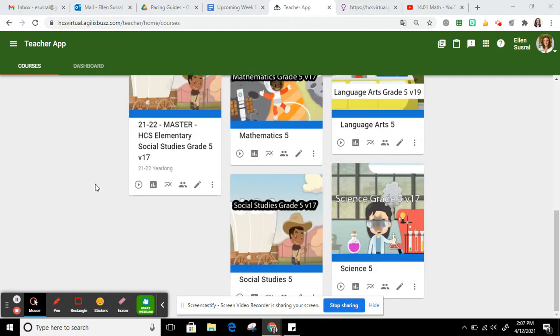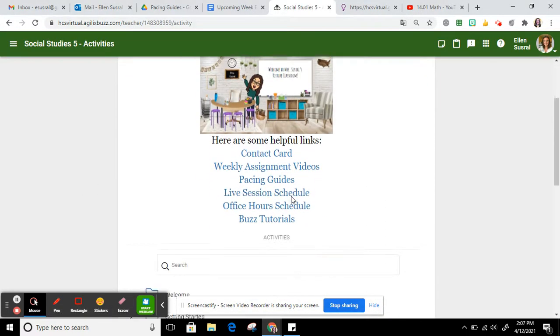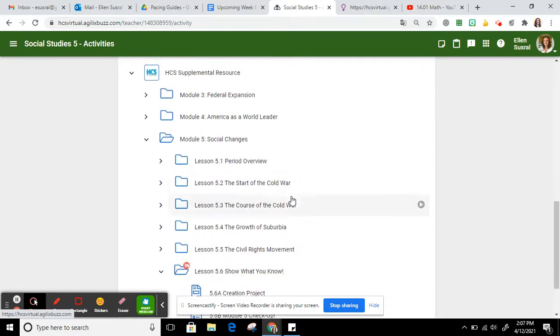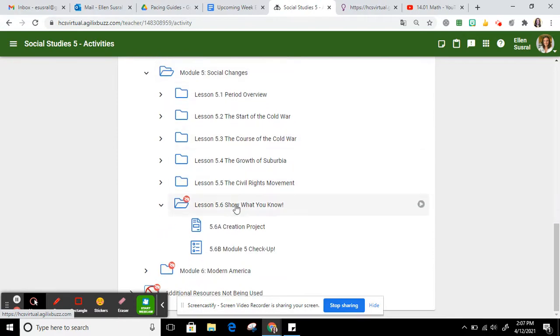You're going to start off by going to your social studies course. You're going to scroll down to the HCS supplemental resource folder. We're looking at module 5, and we're looking at 5.6, show what you know. If you open up that folder, you'll see there's a creation project, which is 5.6A, and 5.6B, the module 5 checkup. You're going to complete both of those assignments for this lesson.